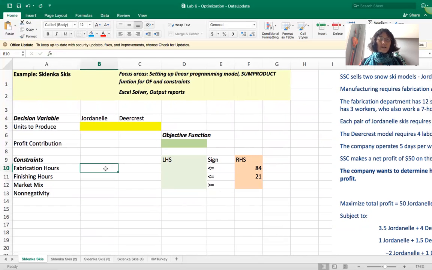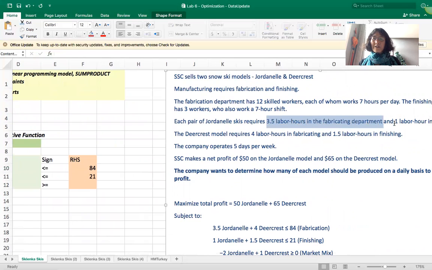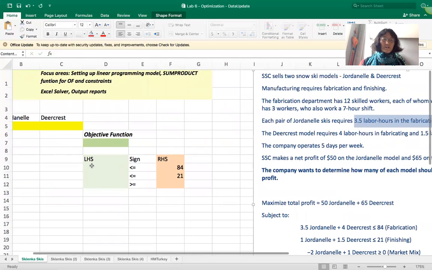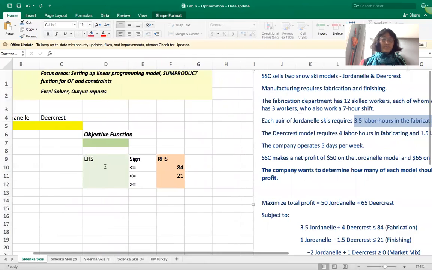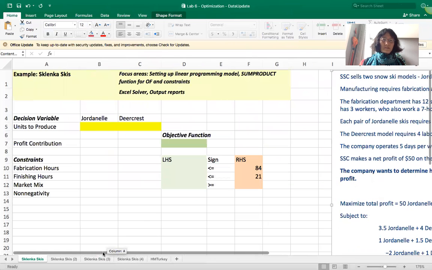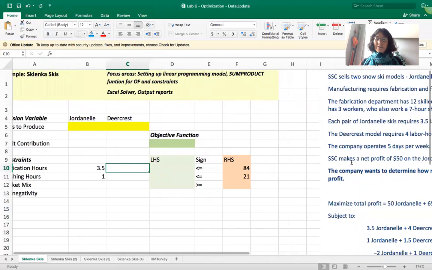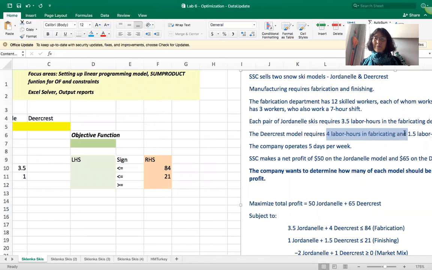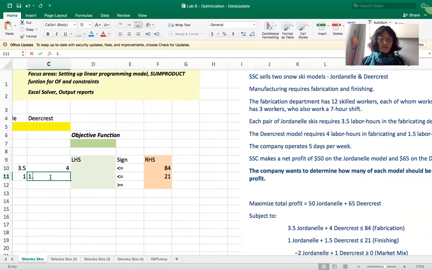And for Jordana product, you need 3.5 hours fabrication and 1 hour in labor. Okay. And for Deercrest, you need 4 hours fabrication and 1.5 hours in labor. So 4 and 1.5 here.